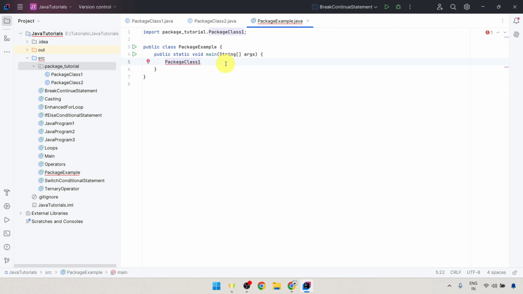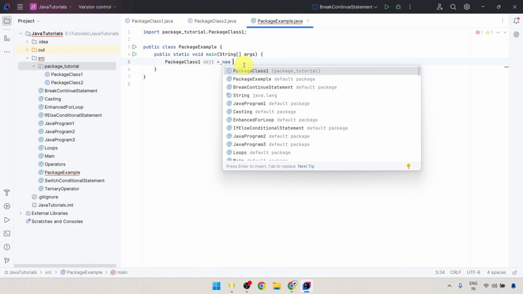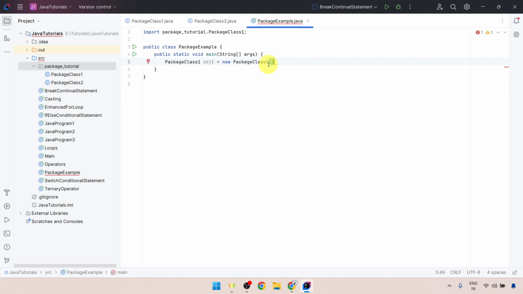Now after this class name, we need to provide the name of the object. For now I am giving it as obj1 equals new. New is the keyword which we need to use to create the object of the class, and after a space we need to provide the class name again, and then parentheses, which is the constructor of this class. For now you can understand it like this only. About objects of the class, we would look into more detail later.